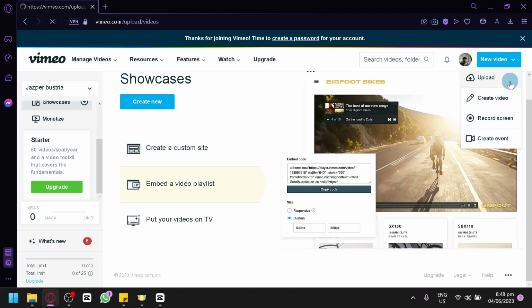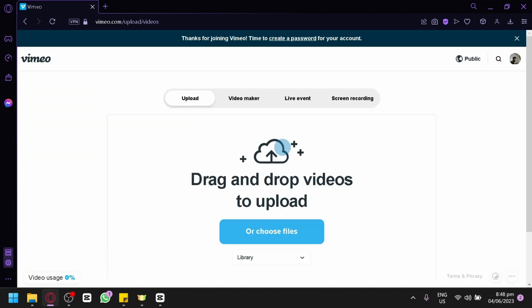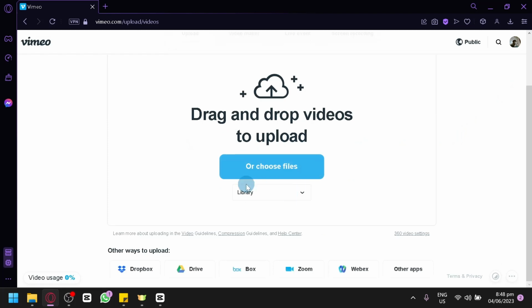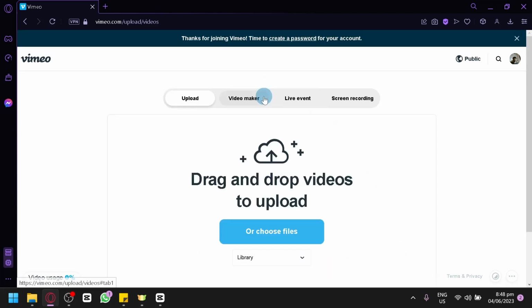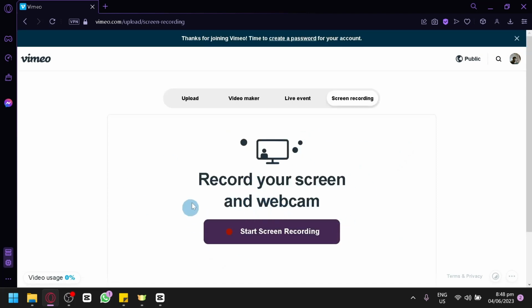Now when uploading a video, you will be able to upload them by either dragging it in this section over here or choosing files from your computer or library. Or you could choose to upload from Dropbox, Drive, Box, Zoom, Webex, or other apps over here. There are also other options over here like Video Maker, Live Event, and Screen Recording that you will be able to have the same options over here. For screen recording, you can simply click on Start Screen Recording.